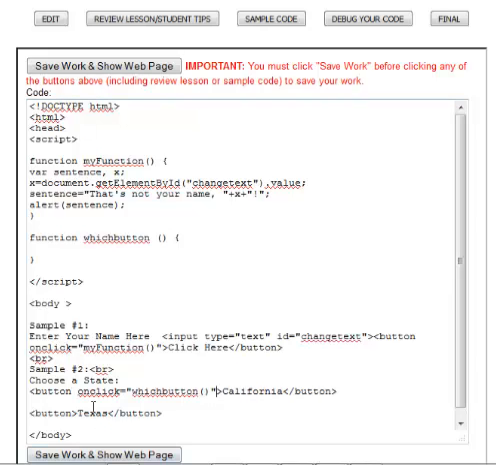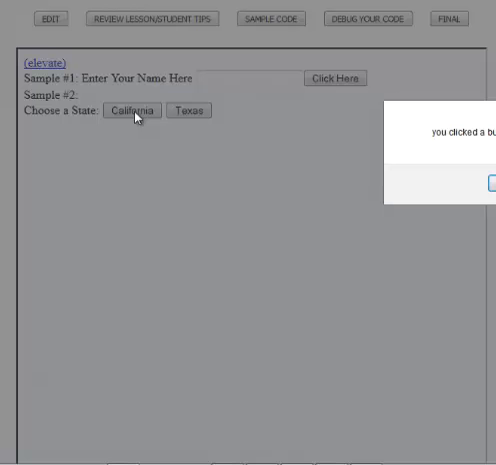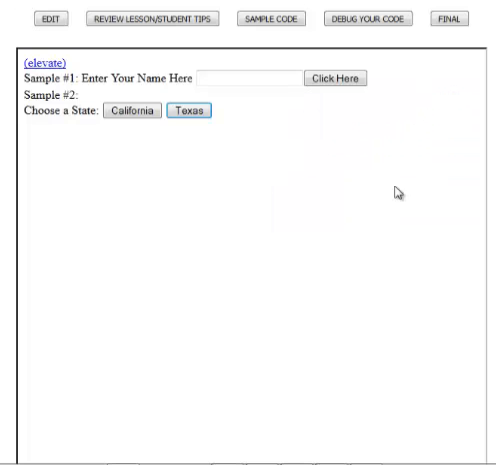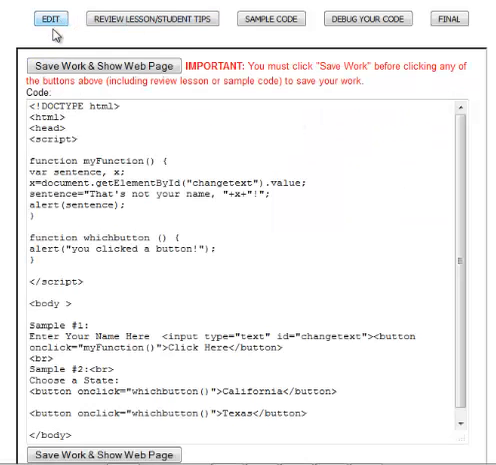Okay, and now what we want to do is have a thing that says on click, right? Which button? On click which button, right? So these are going to call the function right now, and we'll do an alert that says you clicked a button. All right, save work, show web page. You clicked a button. You clicked a button.